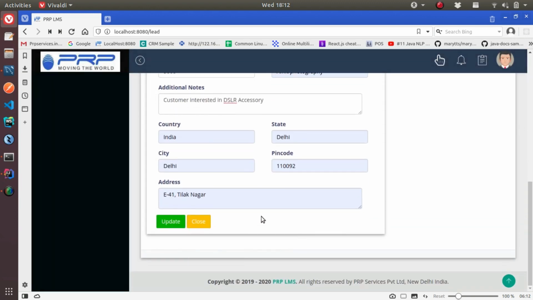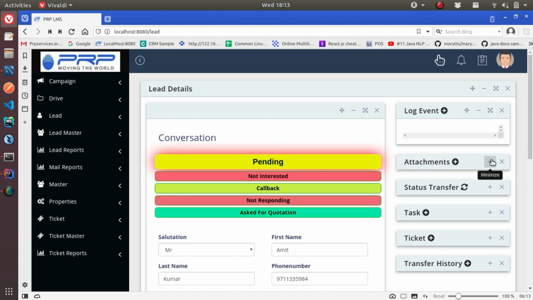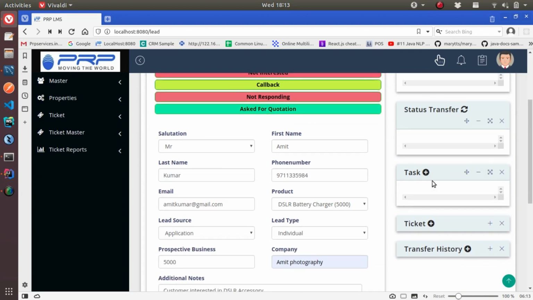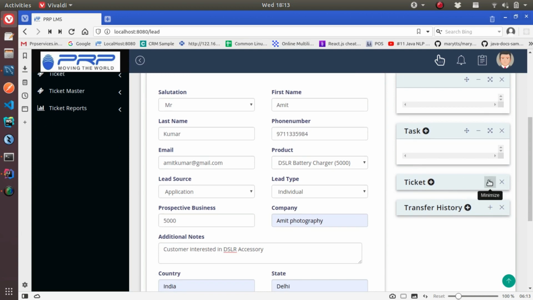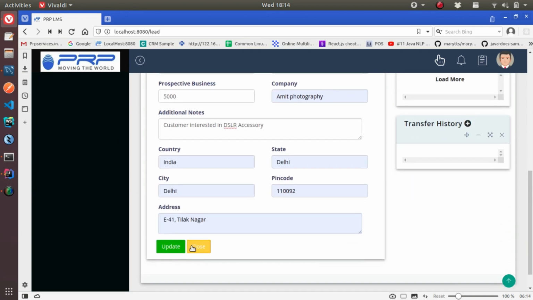The first stage here is conversation with status pending. We have couple of other statuses to move our leads accordingly. On the right sides, we have few widgets from where we can add events, attachments, view status transfer, add tasks, create tickets, and view transfer history of this lead. Let me show you how does it look in the table.